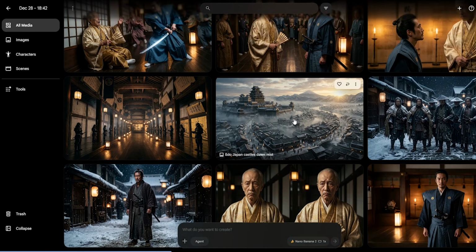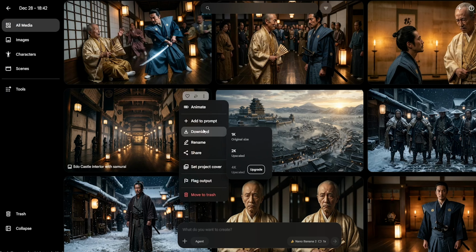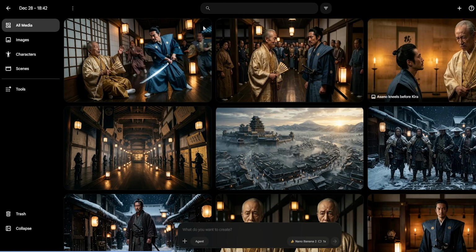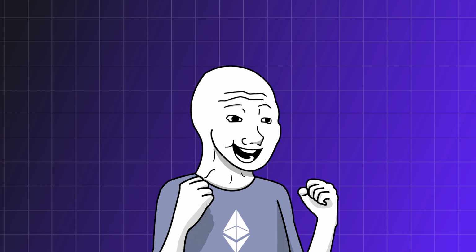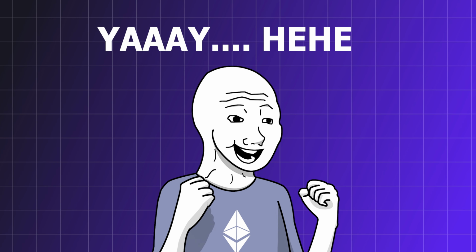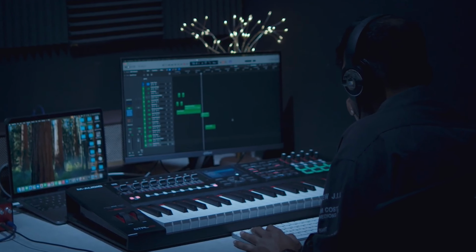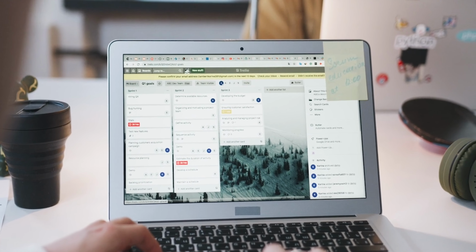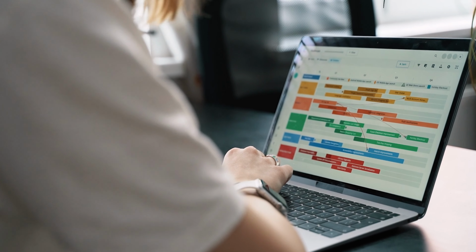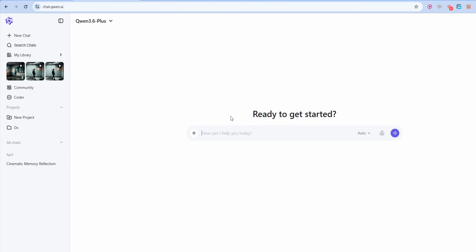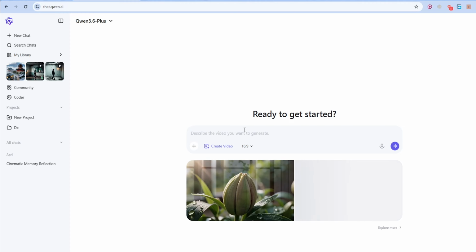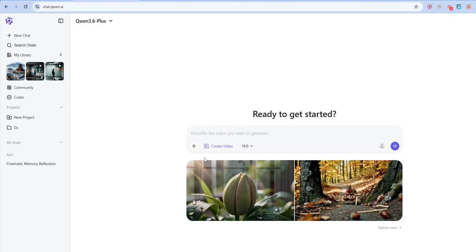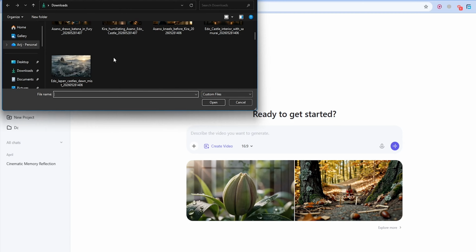Once you're done with your pictures, just download them one by one, and you have completed the most important step. Now here comes another step in which we'll convert these pictures into videos. For that, we'll be using AI. Click on the link in the description below that will take you to this page. Once you're here, just click on this plus icon and select create video. Then click on this plus icon and select your first scene picture.